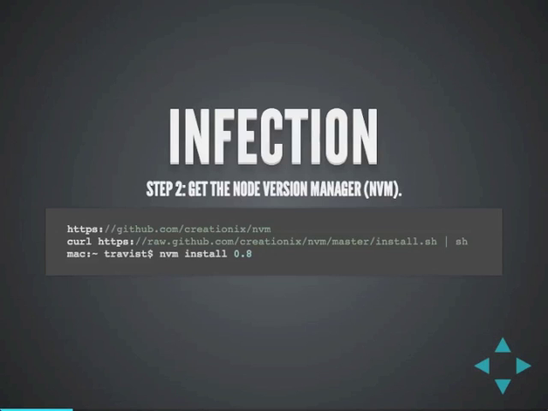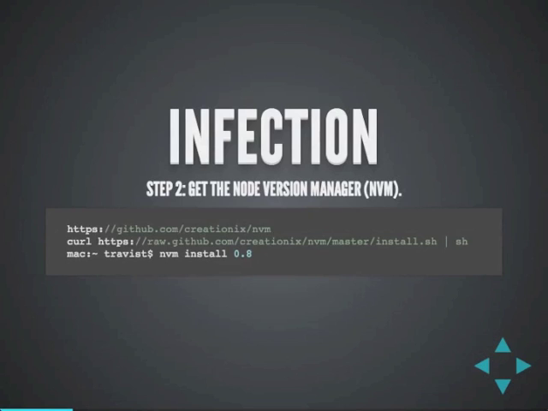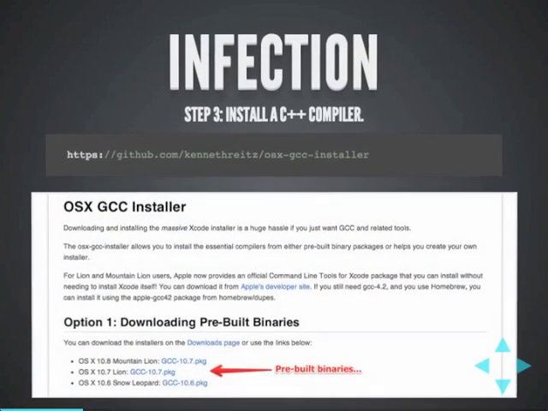So once you've done that, it's really as simple as saying nvm install 0.8. And you'll just see it install. I'll show you how to use it after that, but really that's all you have to do.